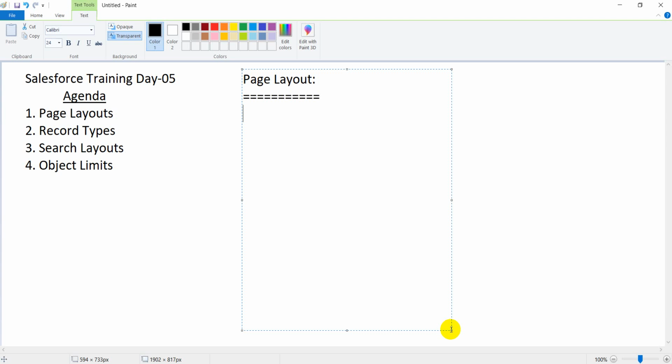Okay, so just see how we are going to create the page layout and what we are going to do. After watching that, write down your own notes. Whatever you understand from that, just make a note. Okay.